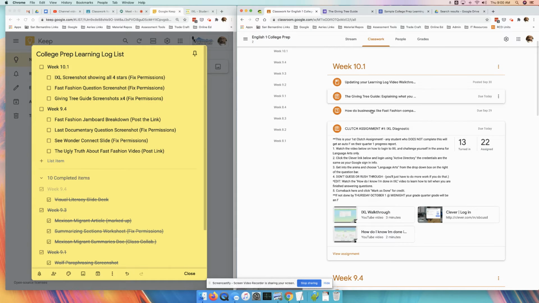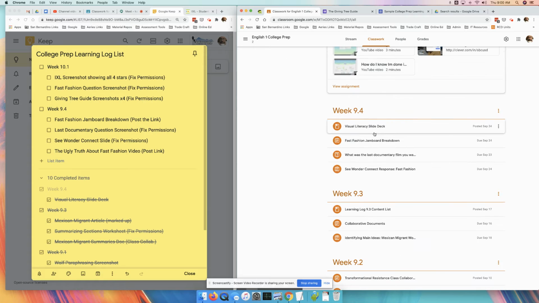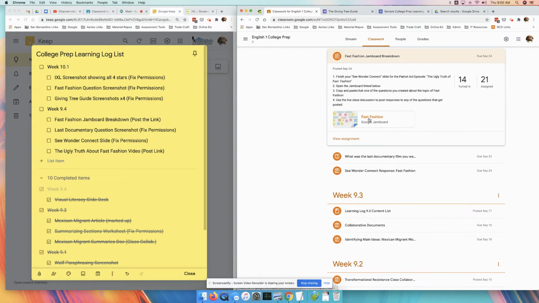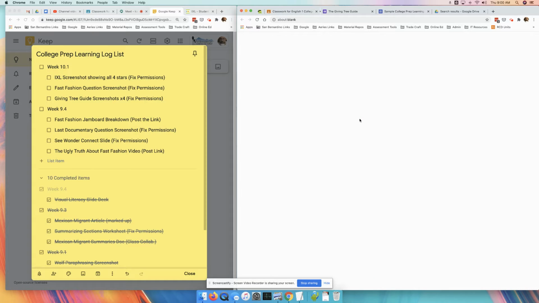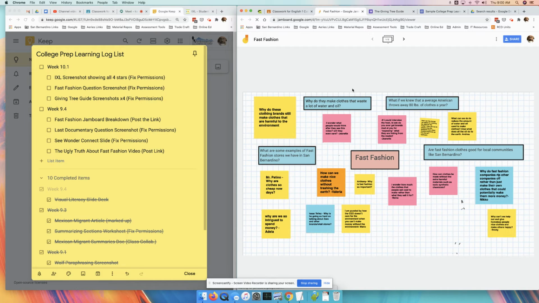So we did a breakdown, right? We broke it down in 9.4. So look, fast fashion Jamboard. This is the assignment we're looking for. So let's go in here, click this. And now we have all the stuff we worked on where we dropped in and put information in there. See, now your names are in there. Reina's in there. See, if you didn't put your name here, I don't know who that is. All right, you need to make sure you put your name in there.